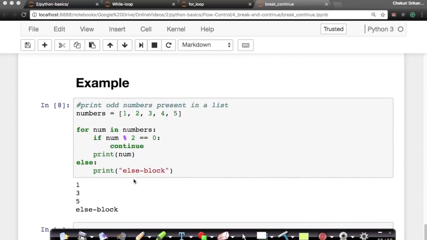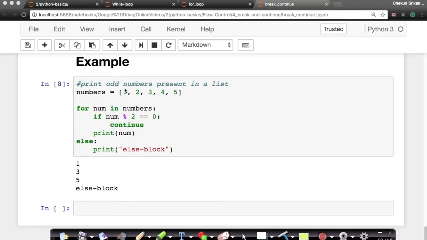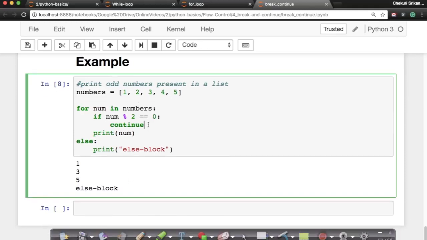Okay, let's look at here. Suppose, this is actually a very, very simple example. If I want to print only odd numbers, I'll say for num in numbers, which means it will go through all of them. If num % 2 equals 0, continue. So what happens with 1? 1 % 2 is 1, not equal to 0. So it will never come into this continue. It will print the number. It will print 1 here.